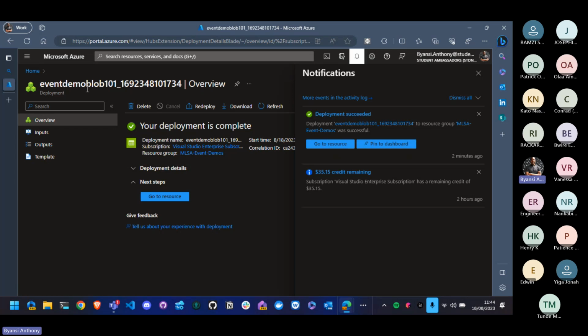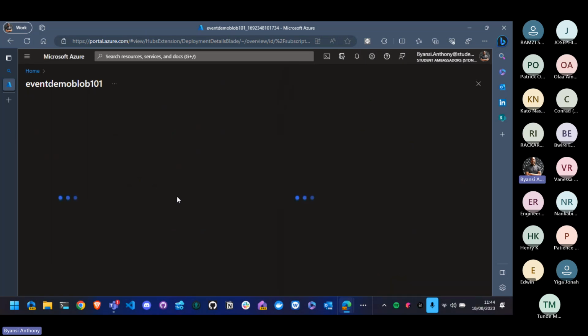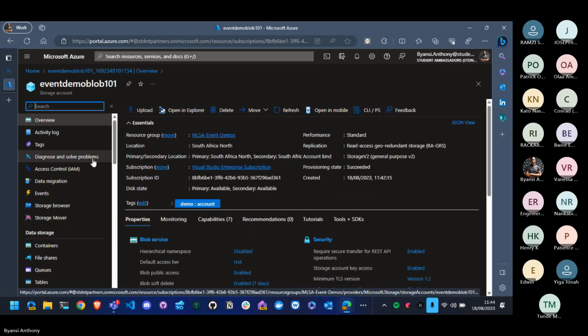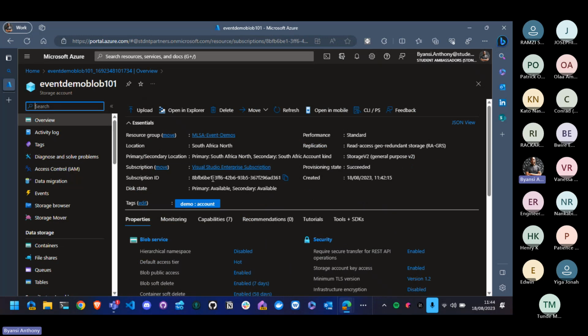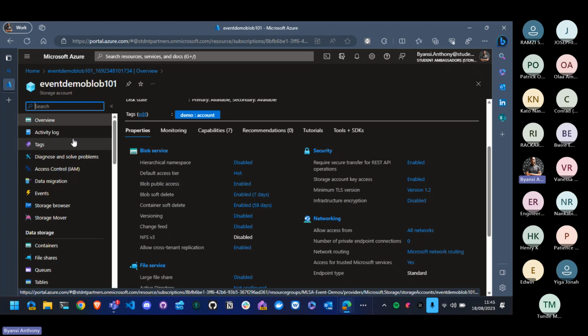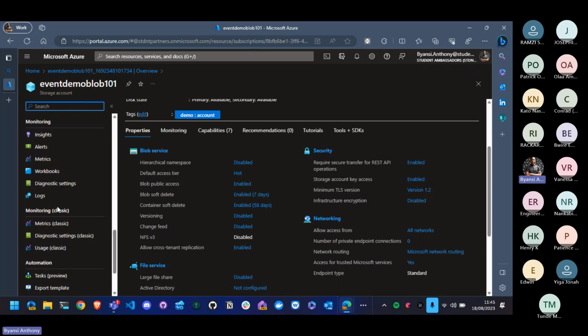So we realize that our storage account has already been deployed. So I'm just going to click on go to the resource. So this is the storage account that we've created, and on the left-hand side, you realize that you have bits of details that you might actually explore for different workloads.